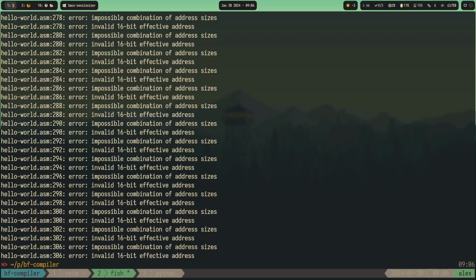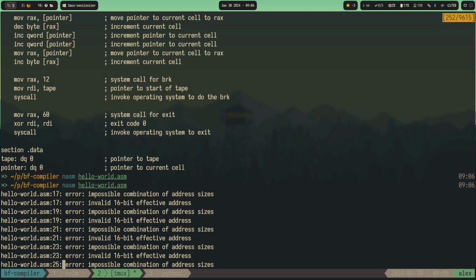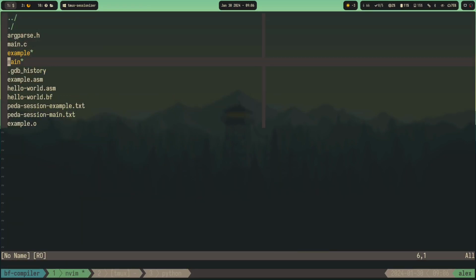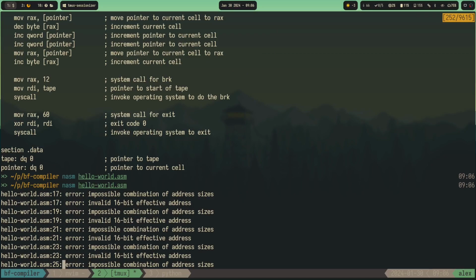Well, I call this a success. So at line 17 there is a problem, like the first problem out of a lot. But why though? Impossible combination of address sizes.